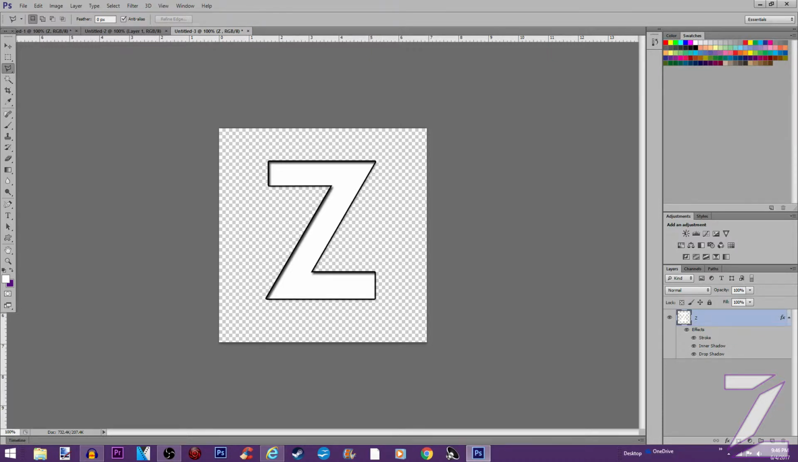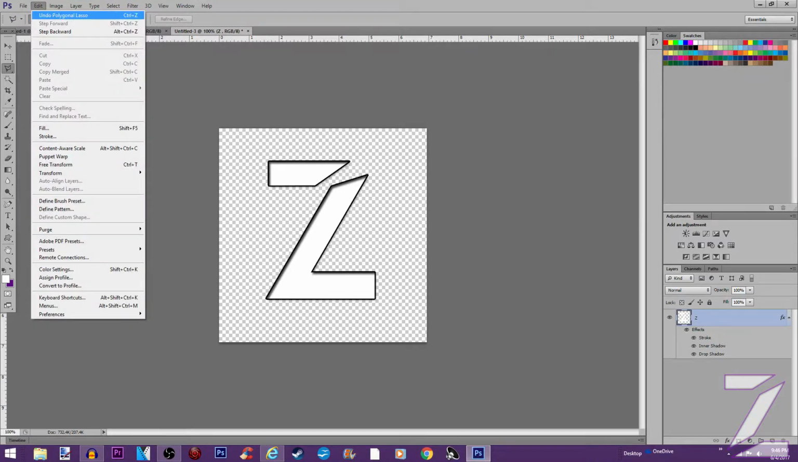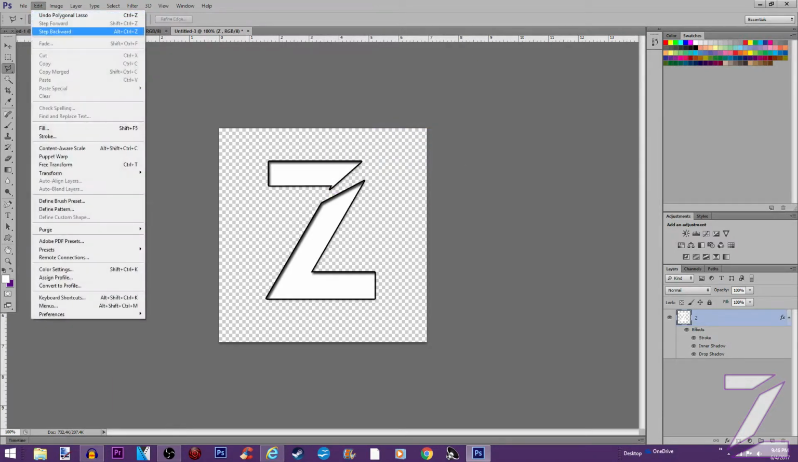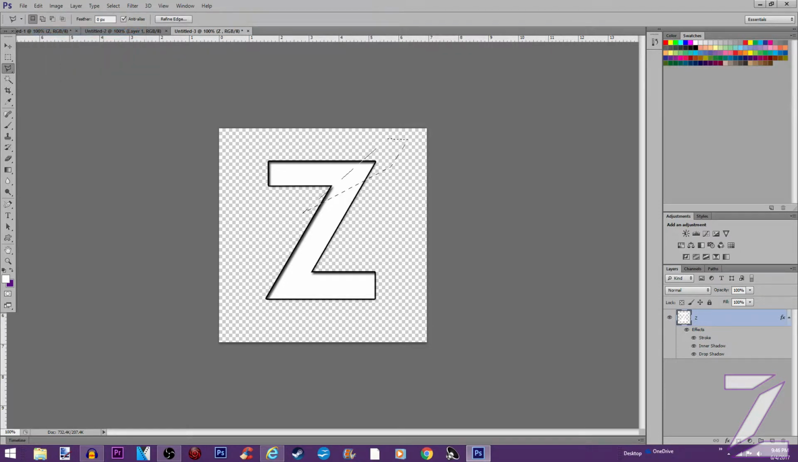So how I designed it is I took out the inner part of this right here, just like that. That looks pretty dope, actually. Well, actually, let me redo that. Edit, undo, step backward. You want to try to get it as precise as possible. The more precise it is, the better it will look. I don't like that little lip there. Let me go ahead and get this perfect.